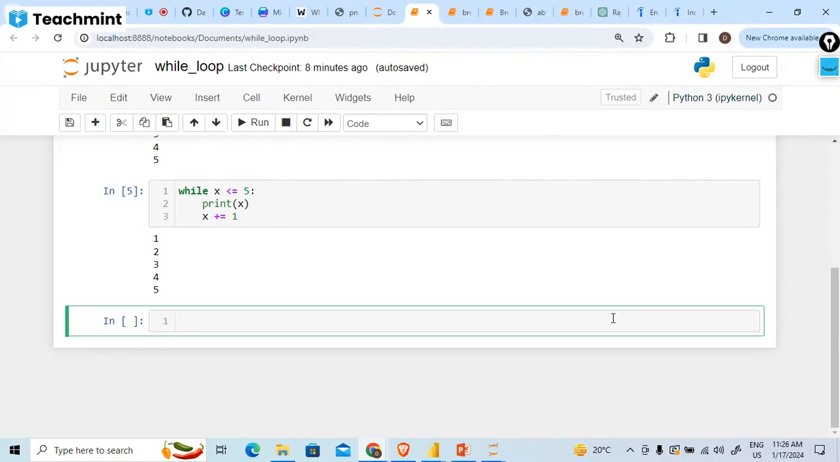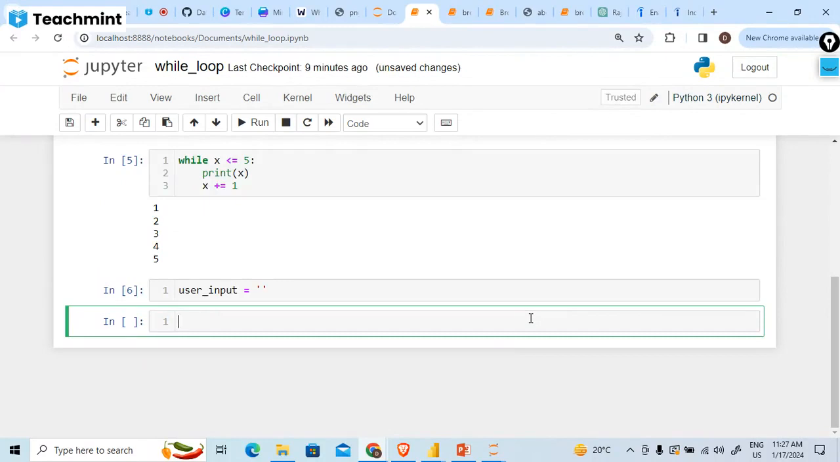Okay, now we have to create one button. If I write quit, my code will be stopped. I have to write the code for, first of all, let's say user input. My user input is nothing but this simple empty string, right?